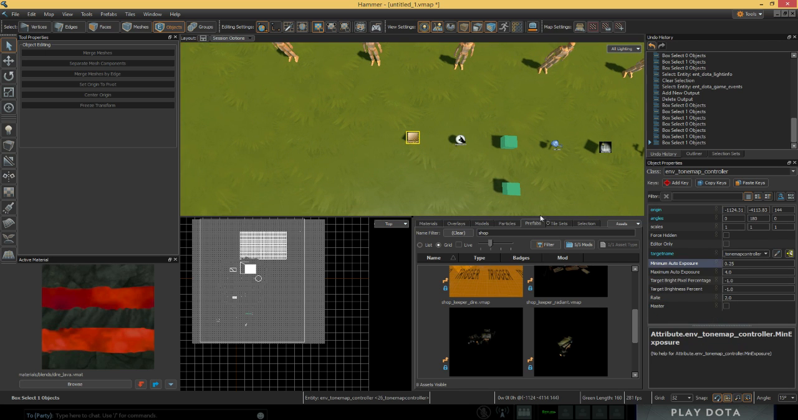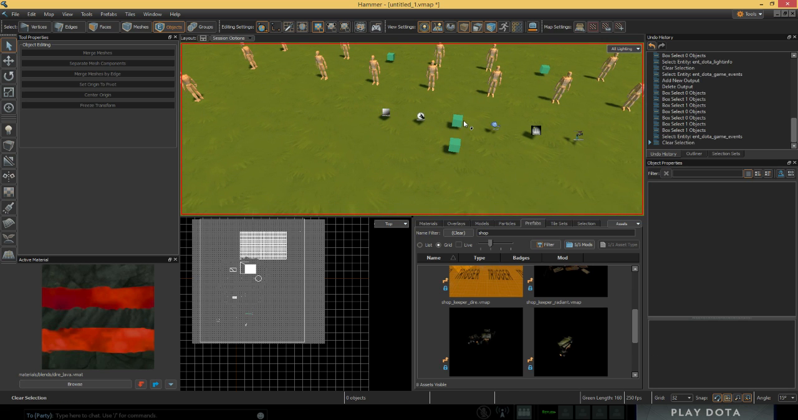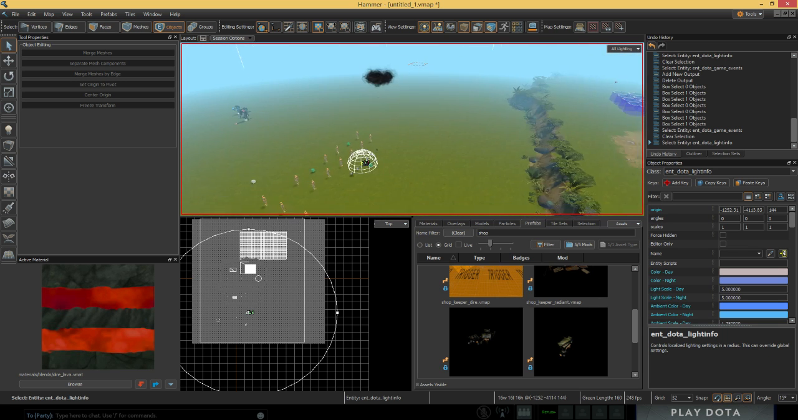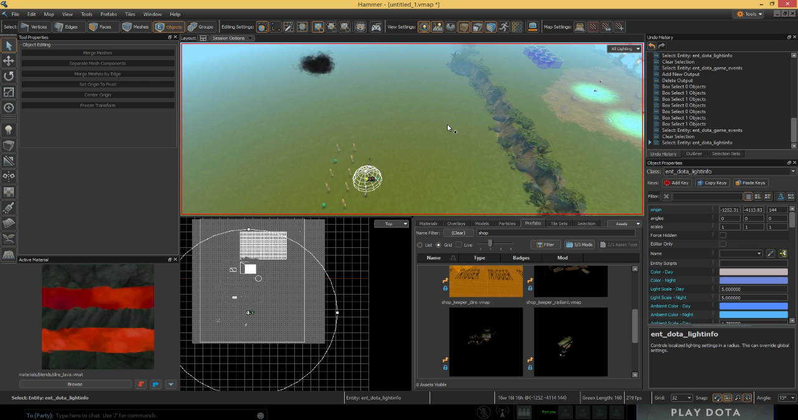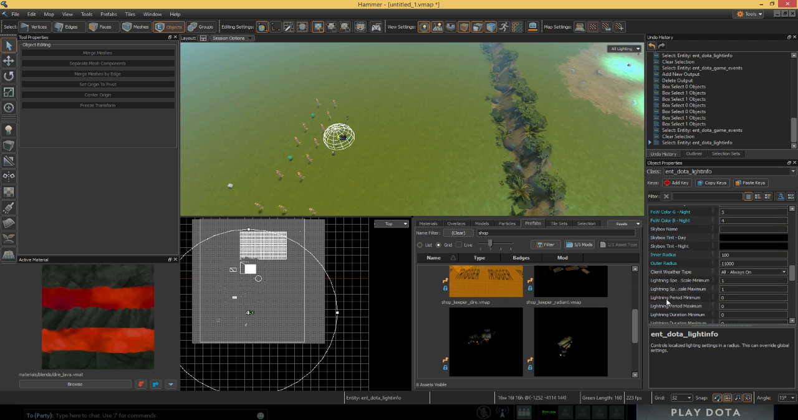Tone map controller, it's about brightness and stuff like that. Never mess with it. Okay, and Dota light info. This to me is a very useful one. I've used this in my map in order to give different light colors, settings, intensities, and stuff like that to different areas on the map. And it allows you to color things by day and night.